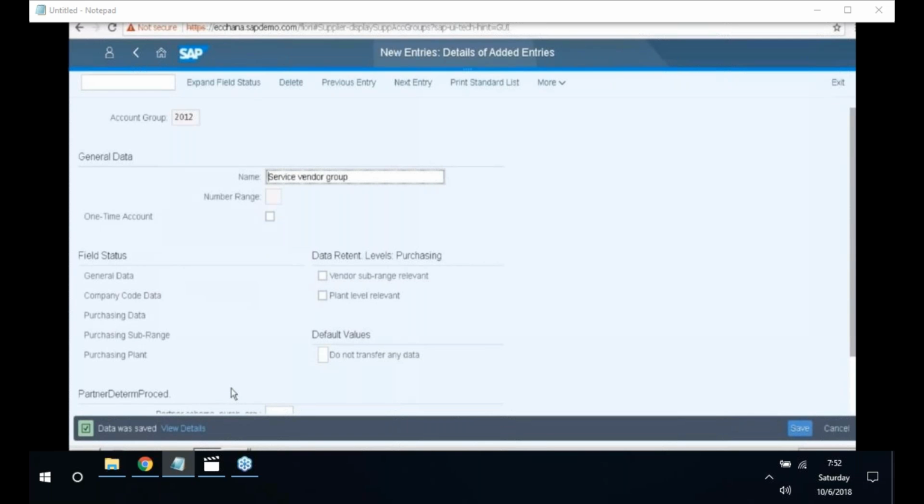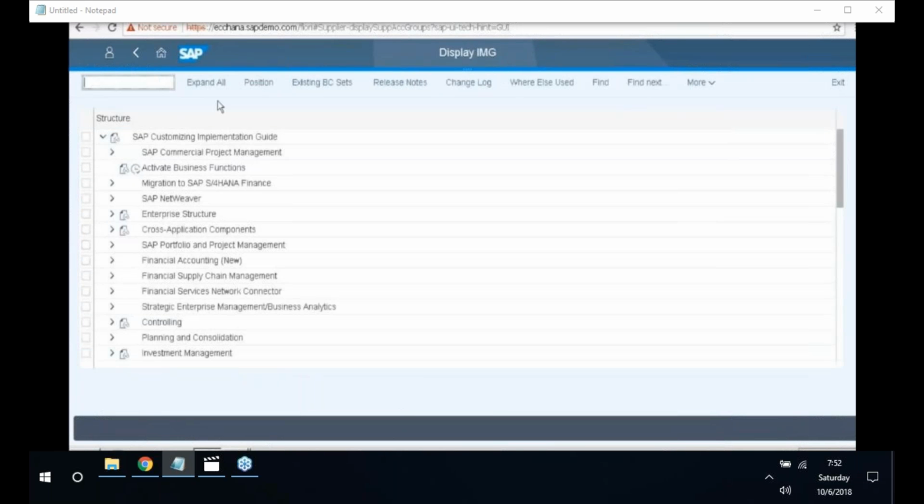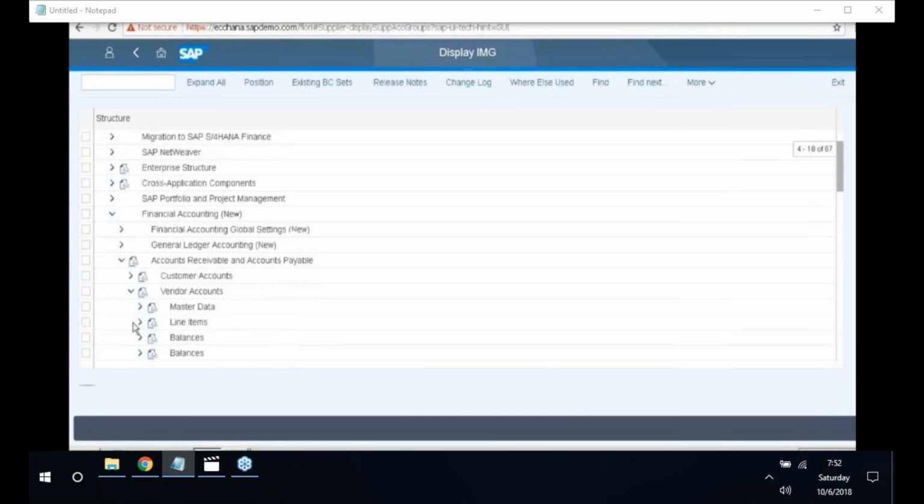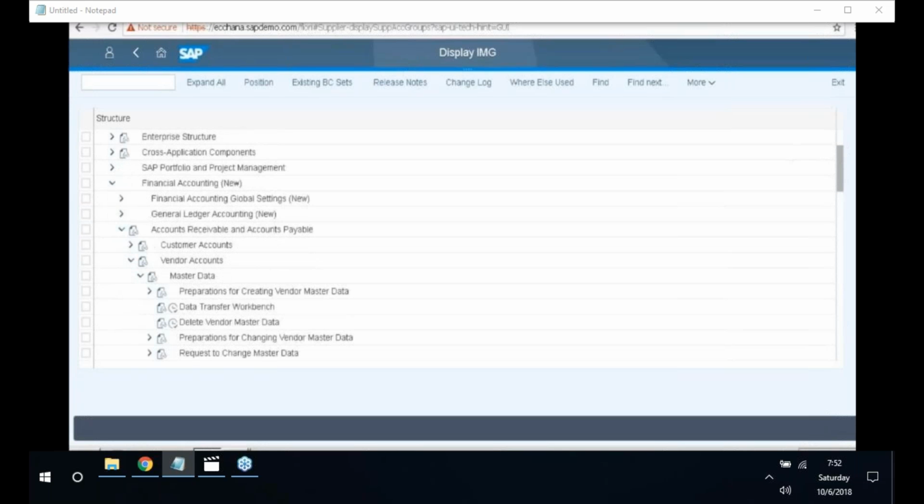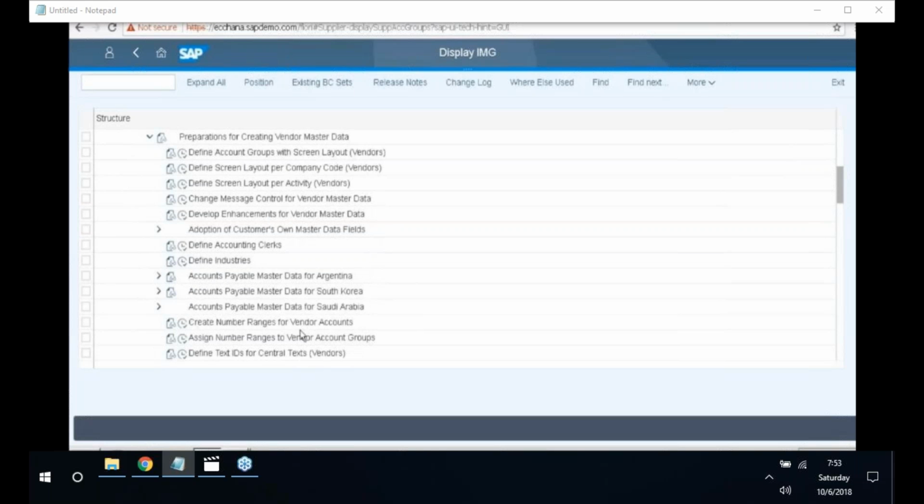Create number ranges. For this, the T code. Let us go to SPRO. Click on SAP Reference IMG. Let us go to financial accounting. Expand account receivables and payables. Expand vendor accounts. Expand the master data. Expand the preparations for creating the vendor master data. We have to create the number ranges.